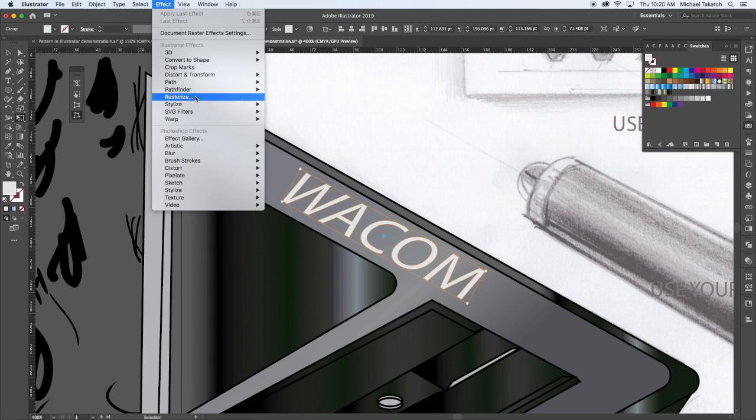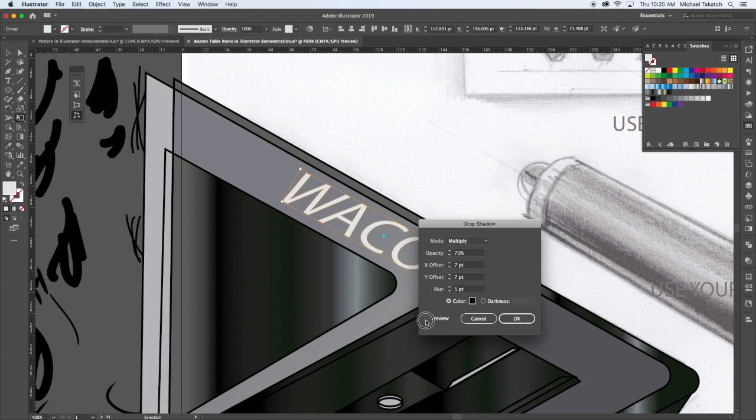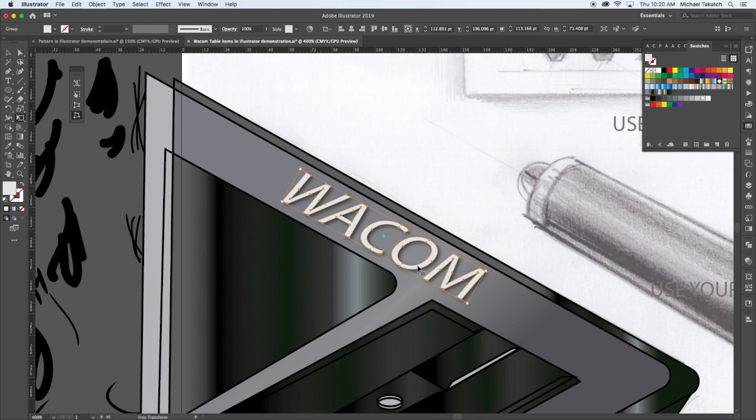Go to the effects, there's a Photoshop stylize, just go to regular stylize, drop shadow, preview. And there's the button for the blur, distance, and the percentage opacity. Just back it up to about 1 and 1, and there you have like a little gradient shadow, drop shadow.